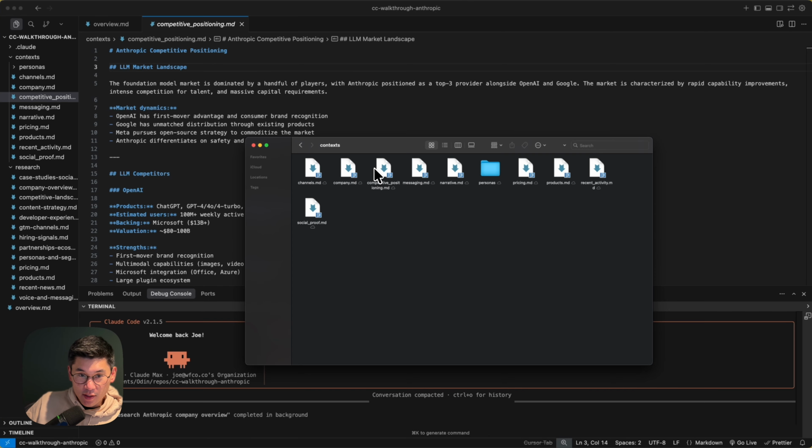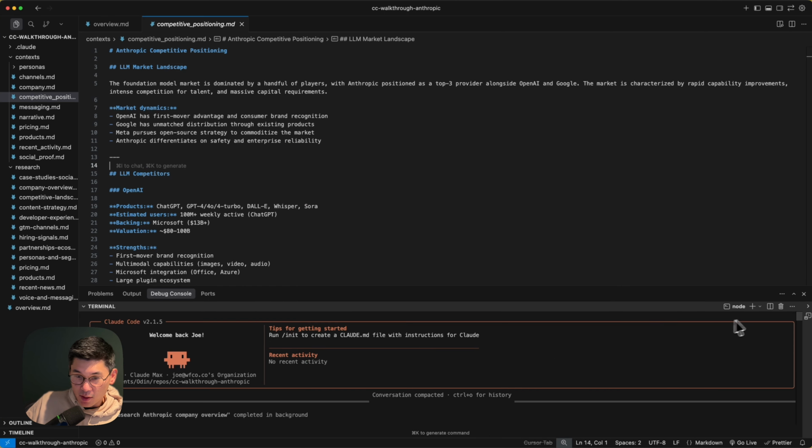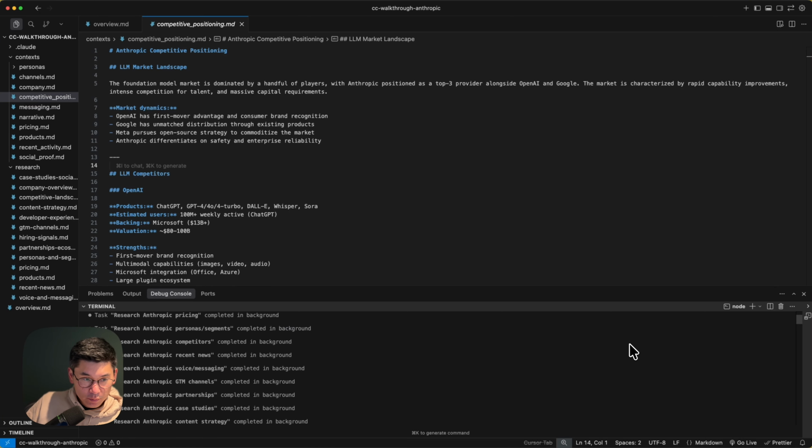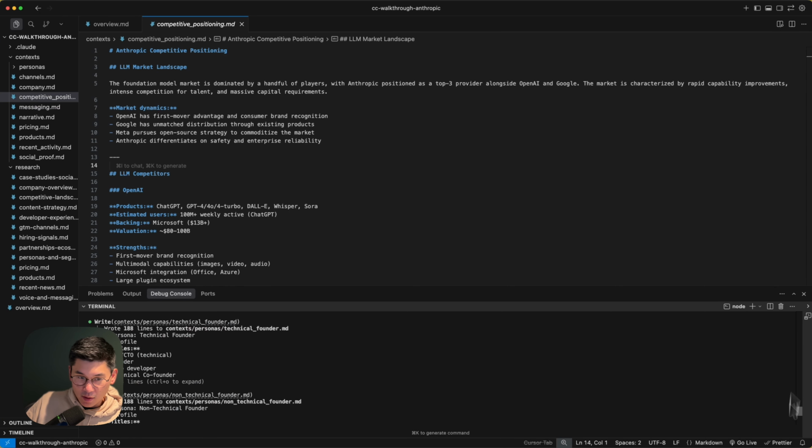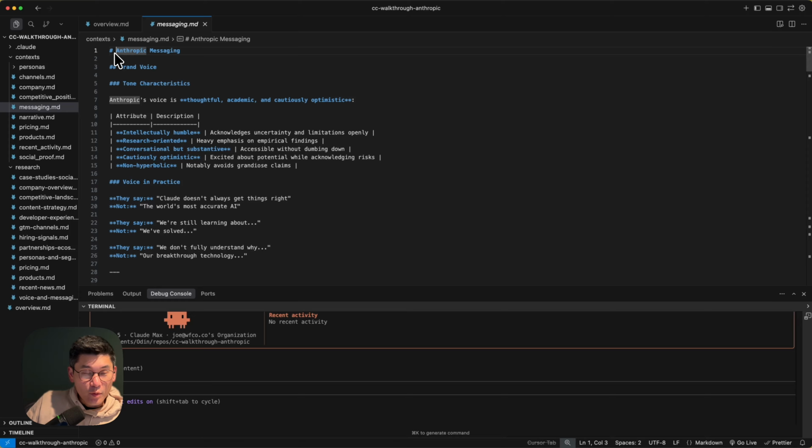So now all those files are saved. And what's great is that you can start asking questions against the context, right? What's interesting is, if I were to do cold outbound for Anthropic, what are some messaging considerations I should think about? Like tone characteristics, right? Anthropic's voice is thoughtful, academic, and cautiously optimistic. Will that work in outbound, or does Claude suggest something else? I'm curious about that, right? You wouldn't necessarily be able to just ask that question and get a thoughtful response, but now that we have all of this context, we probably can.